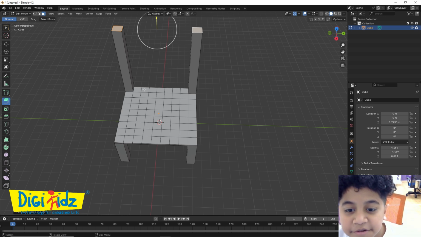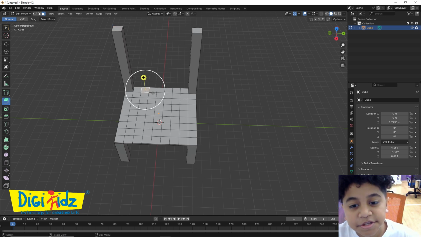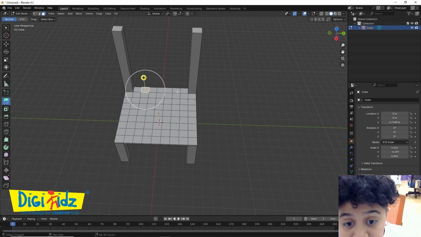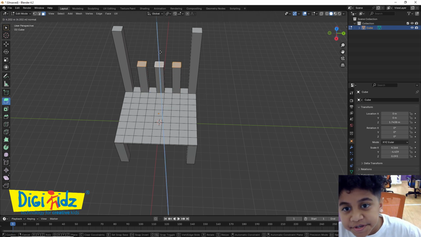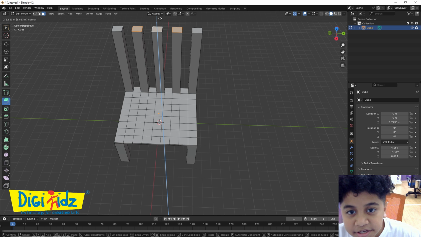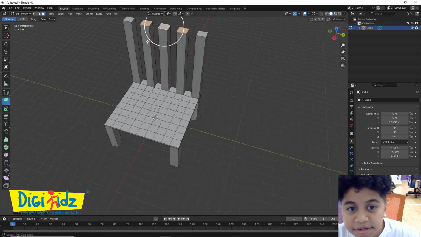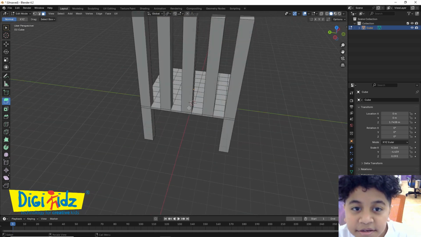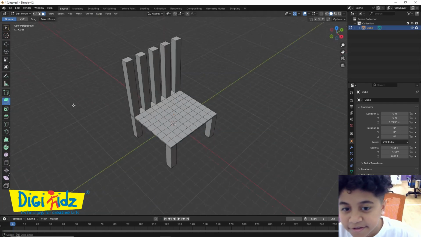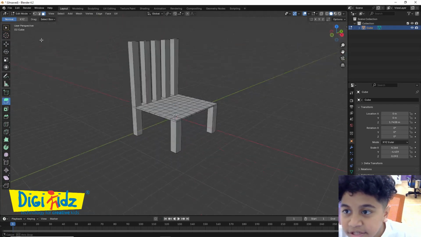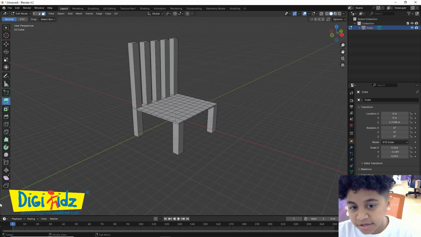Now, normally there would be a lot of things that you're gonna need to do to make sure that there are holes inside of the chair, but for this one I'm not gonna really do all that. I'm gonna make it simple. Now as you can see, these holes are there without needing to do any other stuff. Now all I need to do is just add another cube on top of it to top it all off.